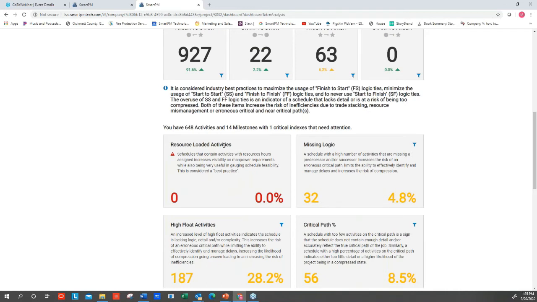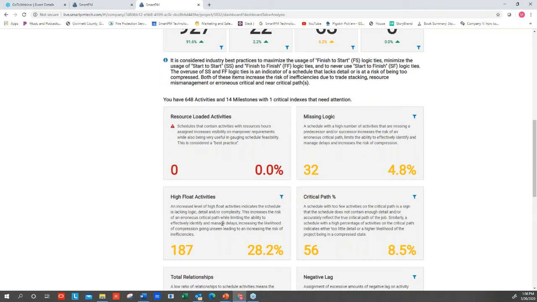We track things like whether or not it's resource loaded, that could be turned on or turned off. We track things like missing logic. Are there activities that don't have a predecessor or a successor? We track high float. How many activities have over 44 days of float, which is 2 months? You can change that to 10 days of float. You can change that to 100 days of float. But really, what this tells me right here is that there's a lot of high float, which may mean that there's some logic missing here. There may be some crew logic missing, and or this may all self-correct when I fix this missing logic item.